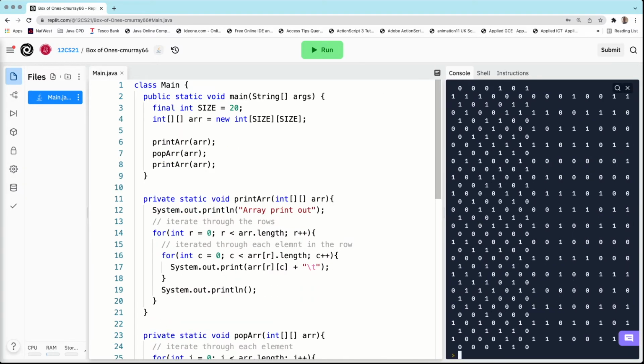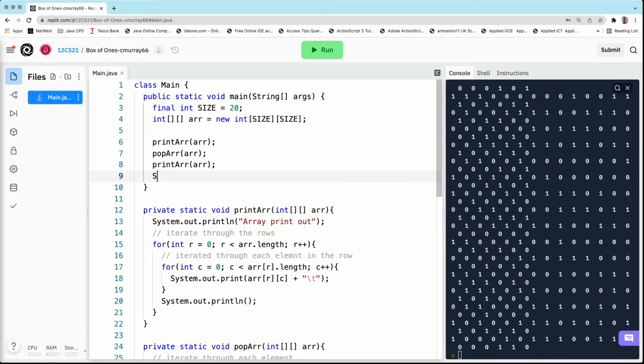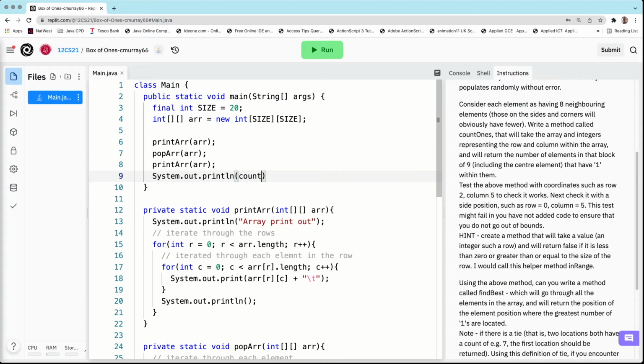Okay, so I'm going to do that now, and I'm just going to do system.out.println, and I'm immediately going to call count, and it was called count ones. And it will take the array. It has to take the array, of course. And the other thing it will take is the R and the C values. So I will temporarily, just for testing purposes, use 4, 0. Okay. So I know what I'm going to pass in here. I've got this ready for testing.